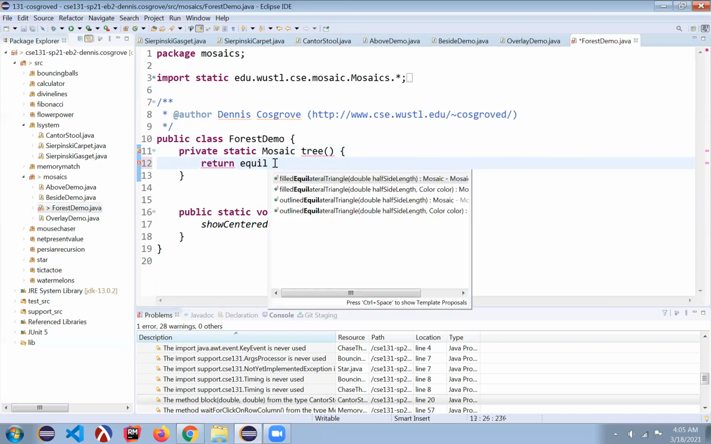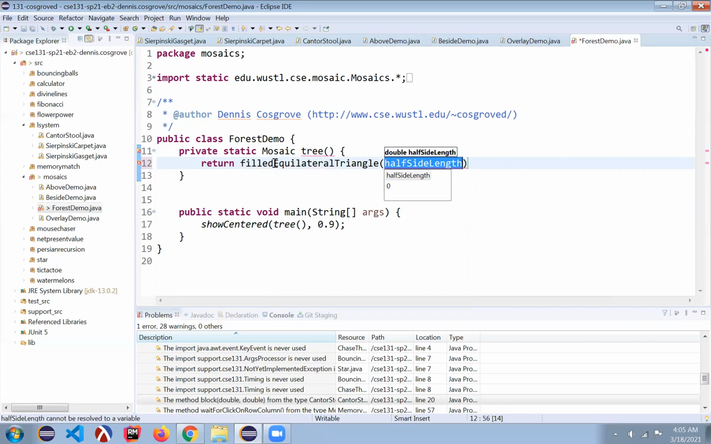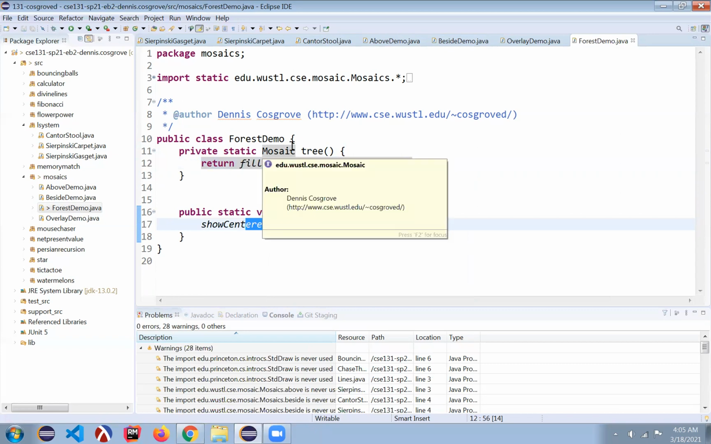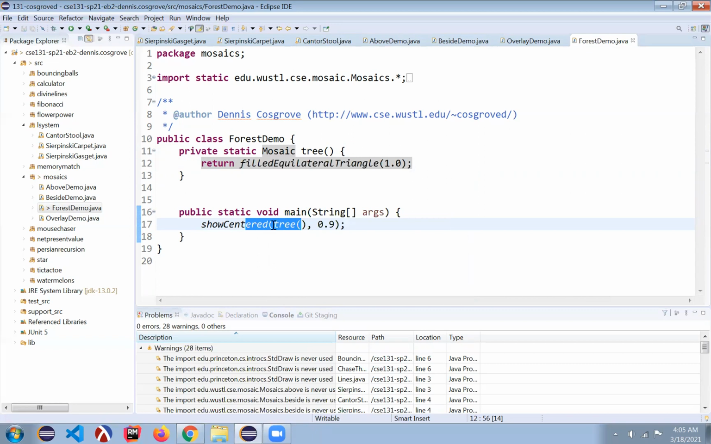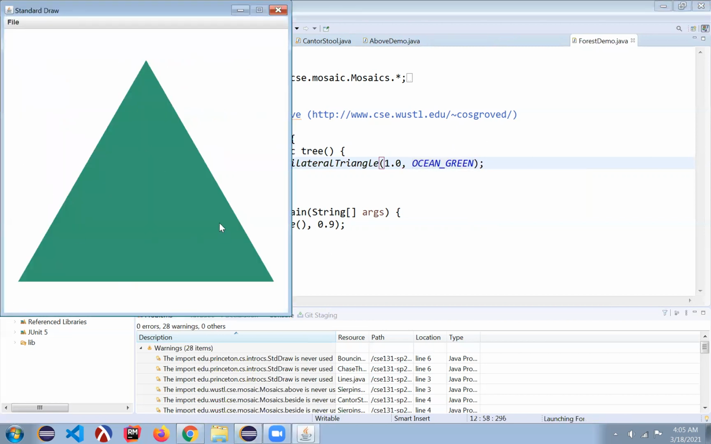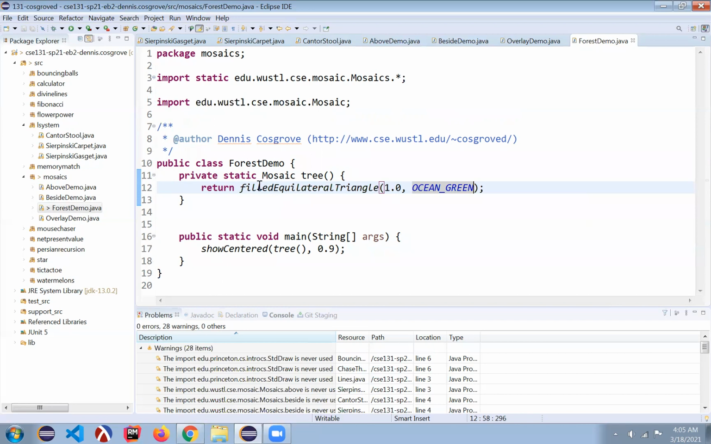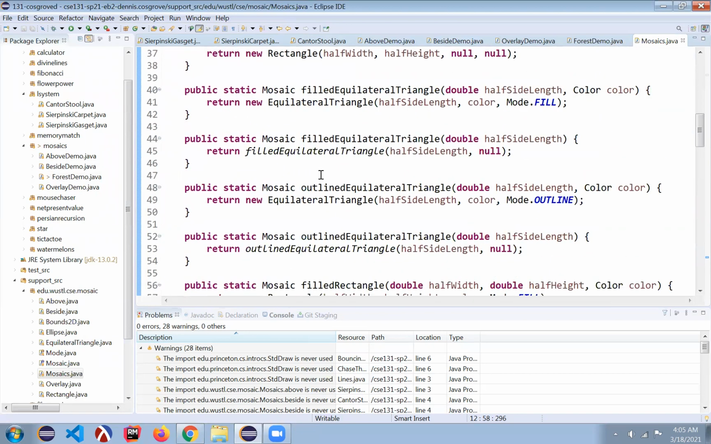A filled equilateral triangle, let's say that that's 1 across. One of the nice things about how this works now is it just takes whatever size of mosaic that you build and centers it. So you don't have to worry too much about the size as long as they're consistent. By that, I mean this is going to be a black equilateral triangle. We defined a few, I believe I make ocean green, one of the public static final variables that's a color for you to use in there. We can call these methods directly because I imported static everything that was in Mosaics, and it has some colors at the top and a bunch of methods for us to use.